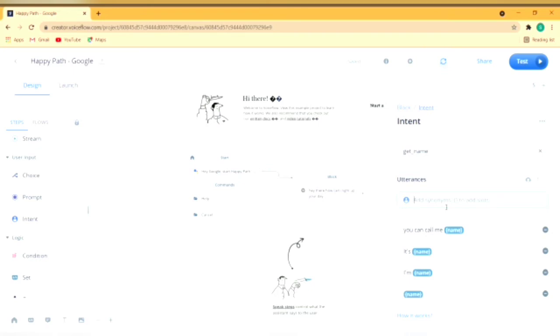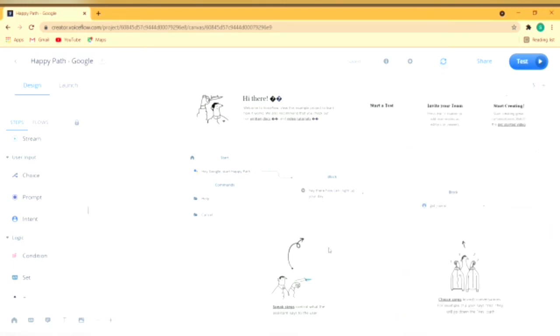For example, like this. These are some of the utterances, and it matches any of the utterances the user says, and gets into the further process. And we will be connecting like this.